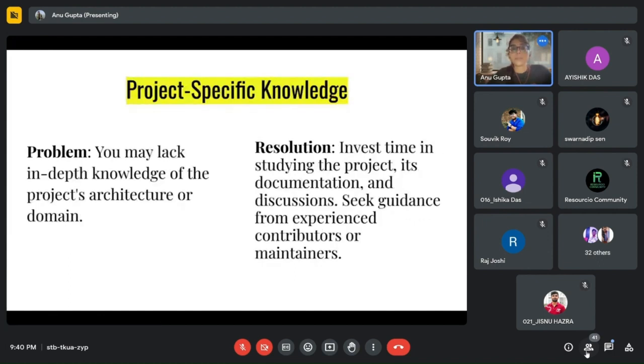A lot of folks may lack in-depth knowledge of the project's architectural domain. Resolution is to invest time. It's not always a quick solution. Not, okay, this is the problem, I'll solve it right now. No, learn about it. Invest time in what the project is demanding, what the project is about. Read the documentation. And if you're stuck somewhere, okay, this is the part where I'm not understanding, seek guidance. Ask questions from other communities or from the open forums that are there. So that's how you invest time and make significant contributions.